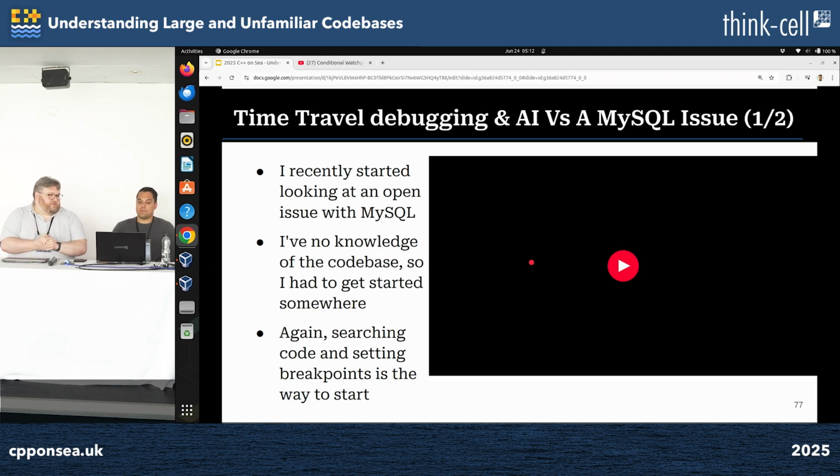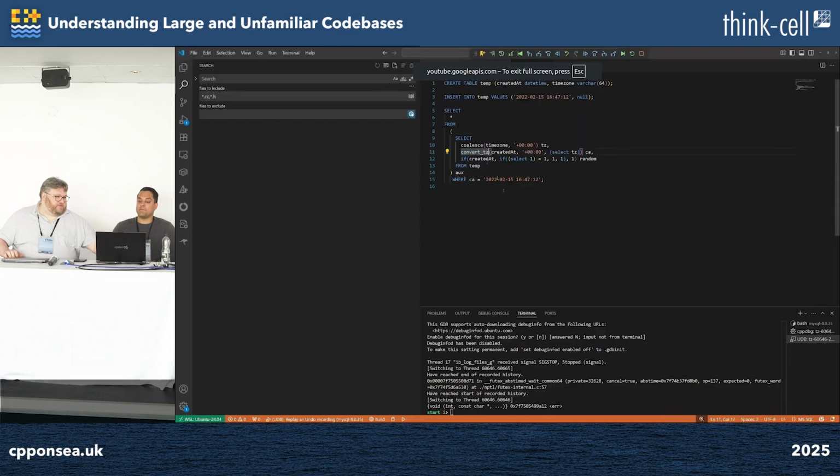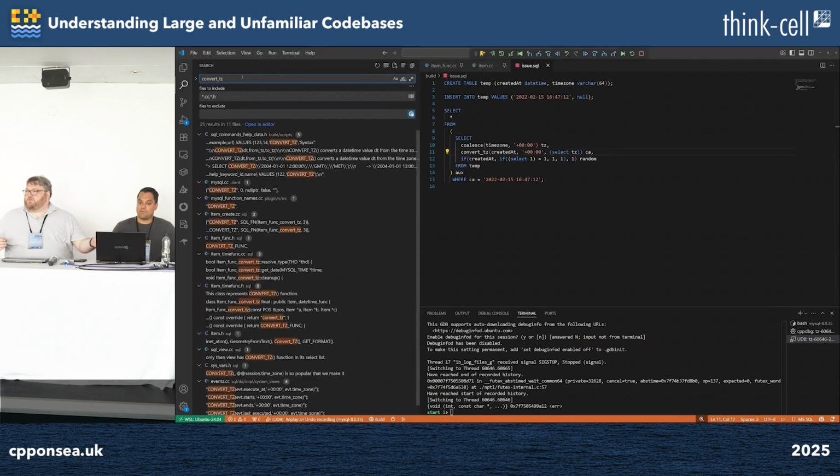So recently, in order to explore some things, I looked at a MySQL issue. But this is just going to be repeating some of the stuff we've already seen, just in Visual Studio Code. So you can see there's an SQL query. It's calling some specific functions. I start looking at those functions, searching through the source code.